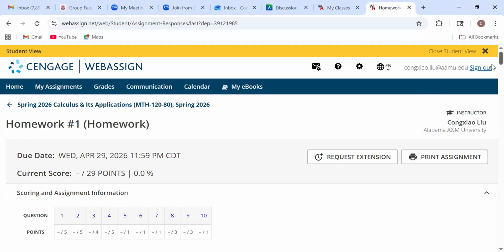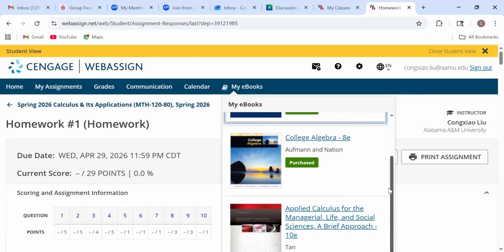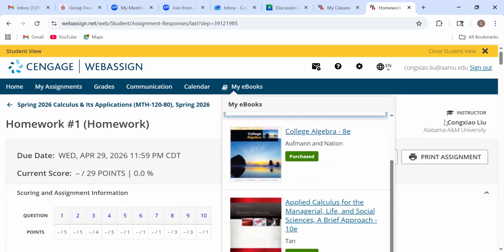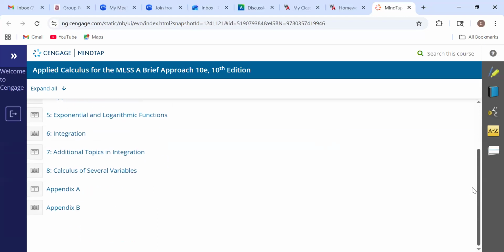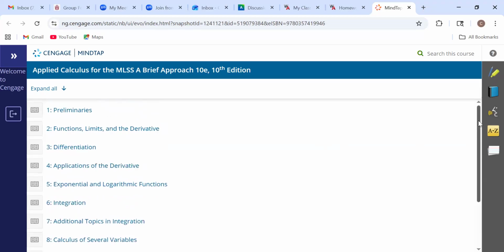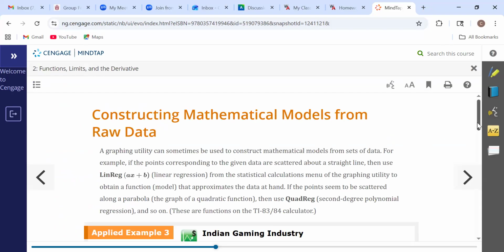Let me just show you the ebook. There are some features I need to discuss. This is the book we use. You're going to find some other resources in the ebook. This is just the chapters of the course, for example, chapter 2.